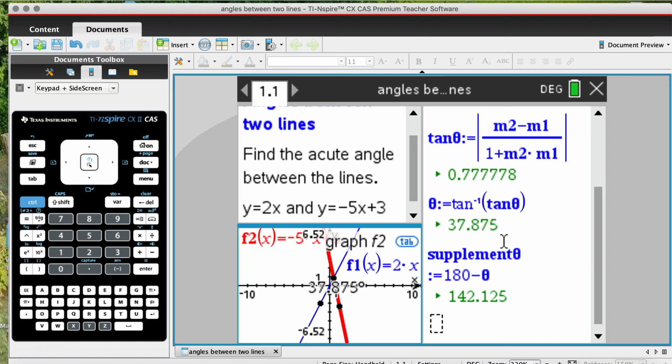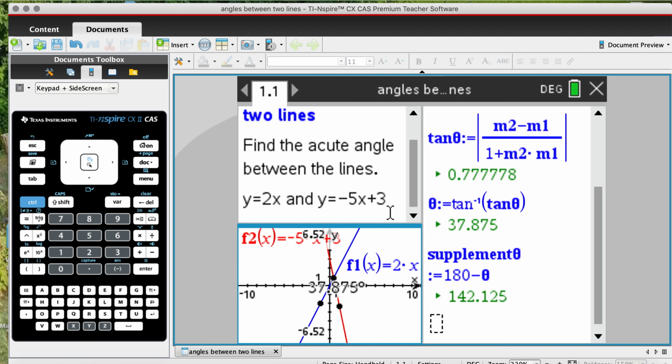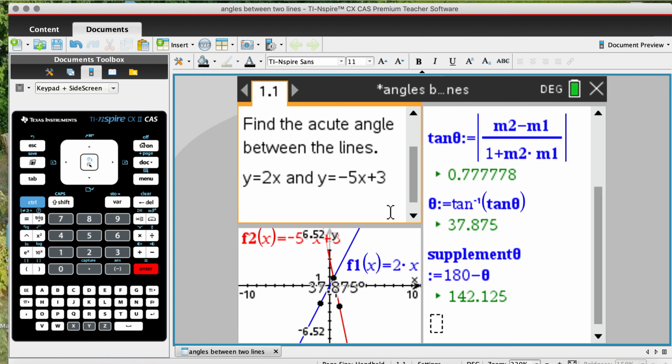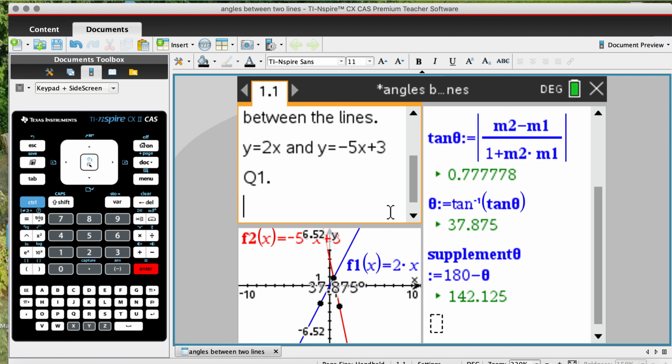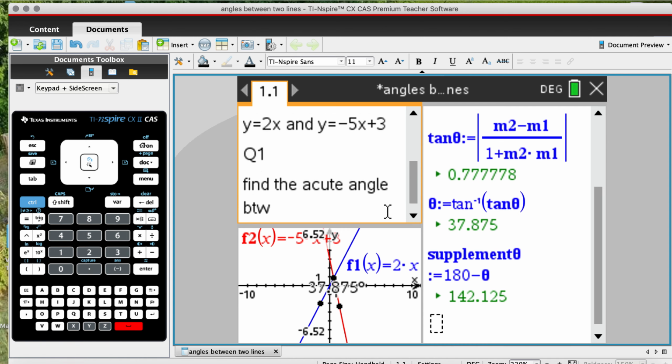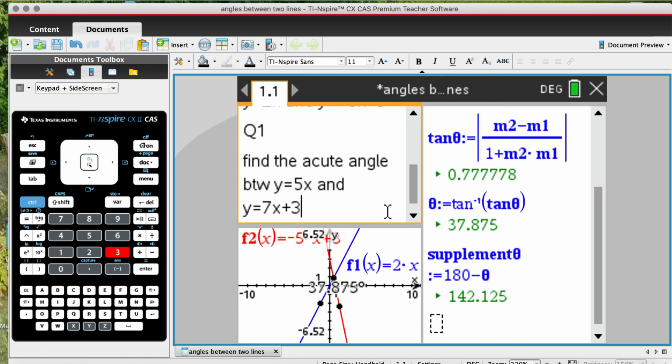So pretend that we're going to have another question, so let's just type the second question here. Say question 1: you need to calculate the acute angle. So we need to find the acute angle between y equals 5x and y equals 7x plus 3, for example.